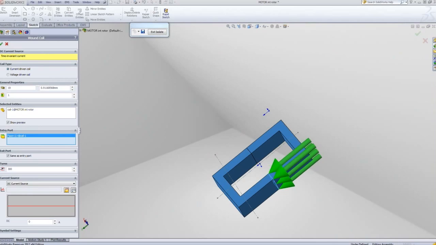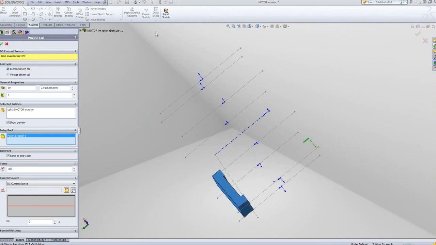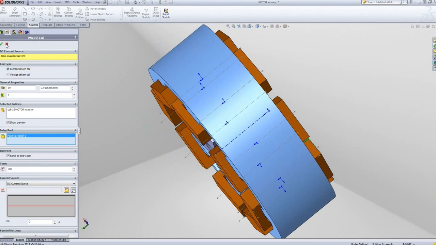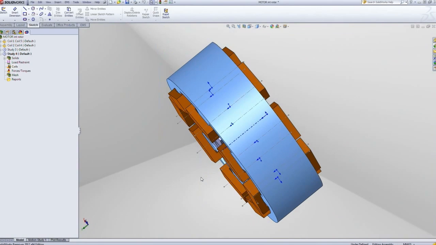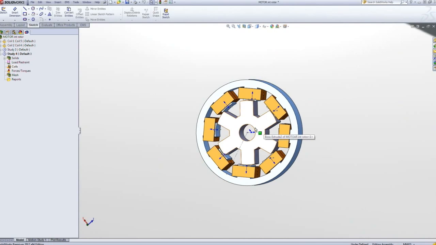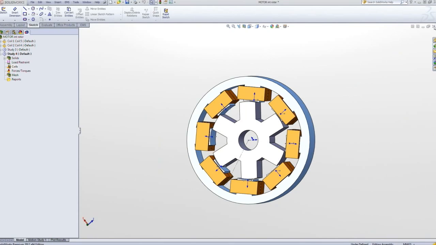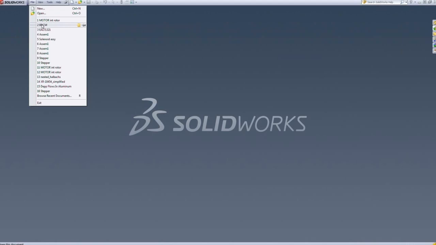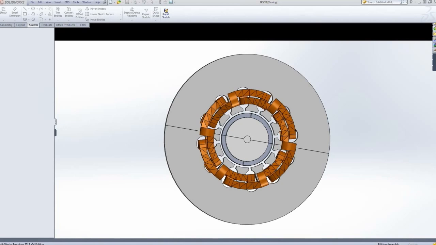Okay, another question is how to set a particular coercivity direction in a magnet. Okay, that's a good question. For instance, I'm going to go back to the other model so I can actually show you that. It's very easy, very intuitive, straightforward.